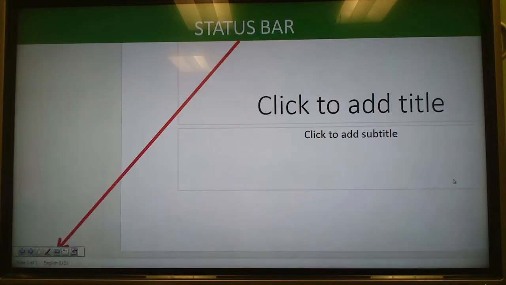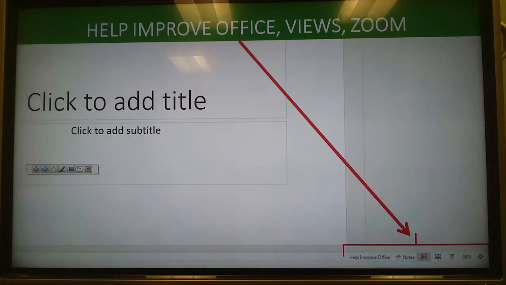And finally, we're getting down to the bottom of the page. You're going to have your, oops, that's in the way here. I don't know if it's going to go away, but that's where your status bar is. See, it says slide 1 of 1 because it only has one slide in there. And then on the other side of it is where you've got your Help Improve Office. When you click on that, you can give them feedback.